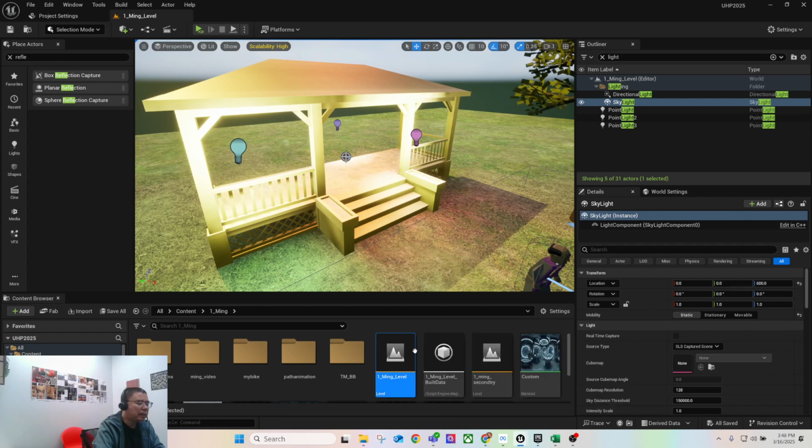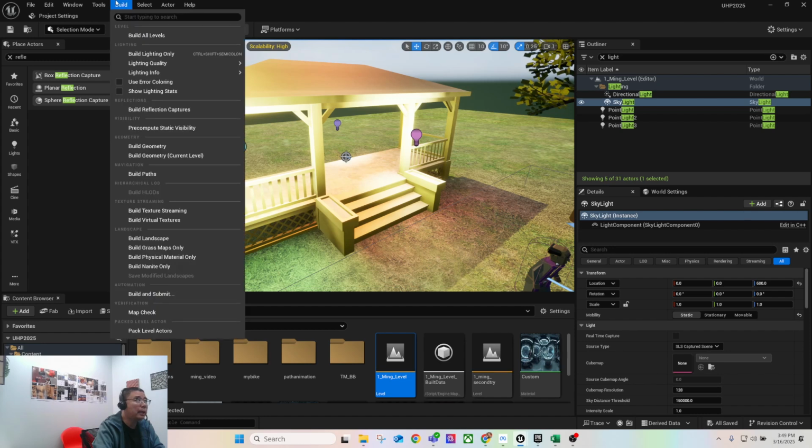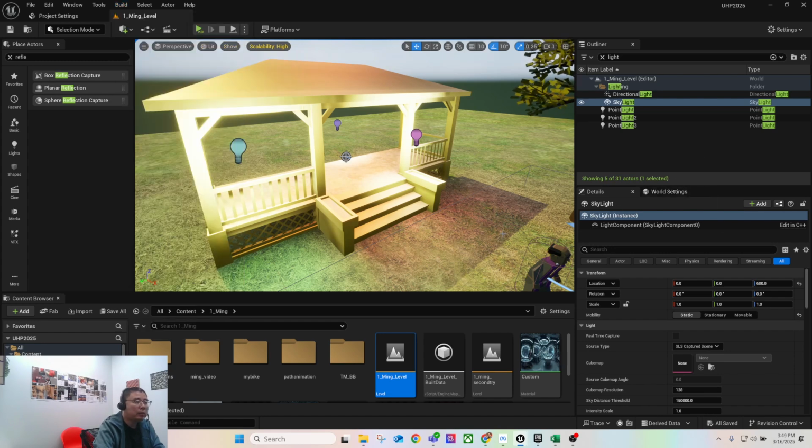Right. In some cases, when we push this to GitHub and you download it, this file might not be the current version, so you probably want to recompute the lighting. In some situations, just rebuild the light. You should be fine. I also want to explain a little bit what happens when you build a light.